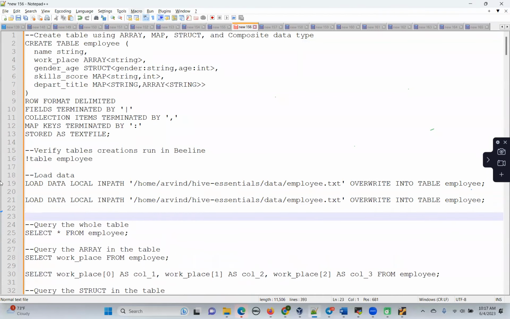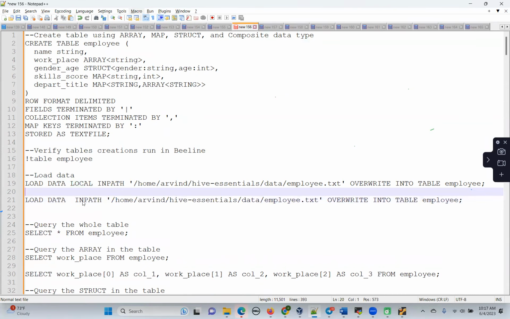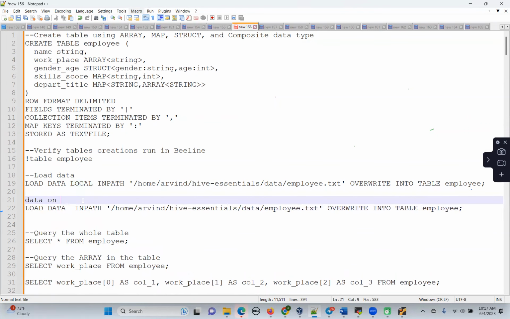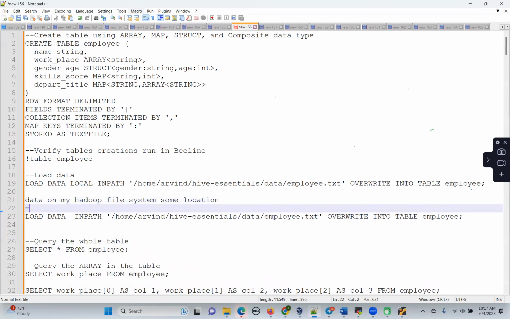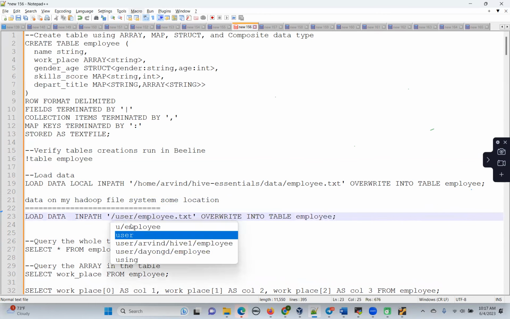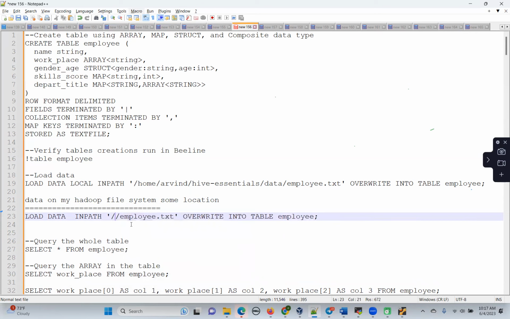Okay. Suppose my data is in my Hadoop file system in some other location. Then I will not use local. So when I have data on my Hadoop file system, not in the local file system, in some location, suppose some folder is there in my Hadoop file system and this file is there.